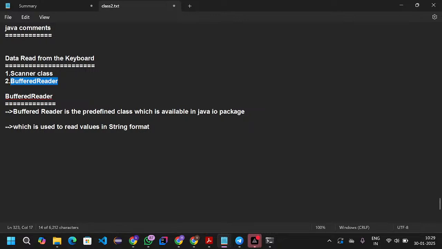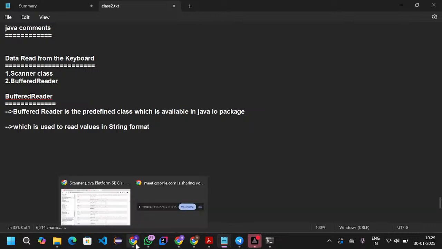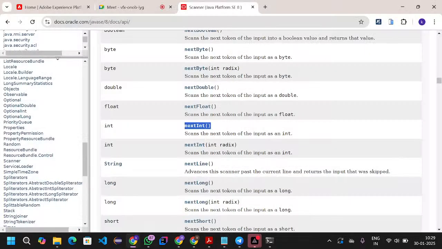So initially it can read the data in string format only. Later we will convert into other formats, whatever format we want. So I shared the document; you can go with that location.